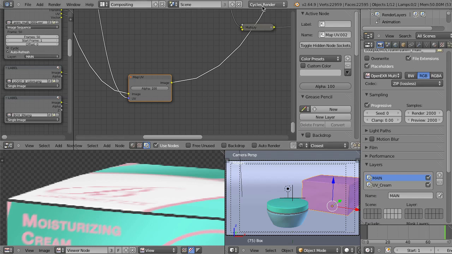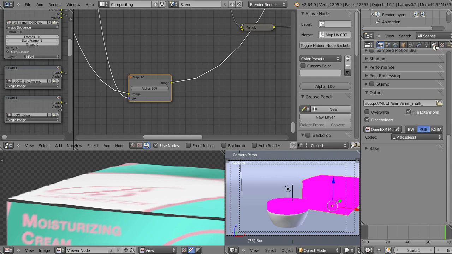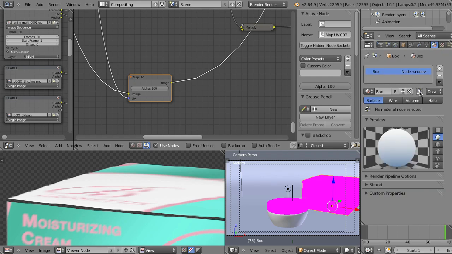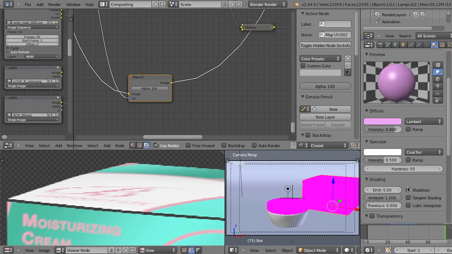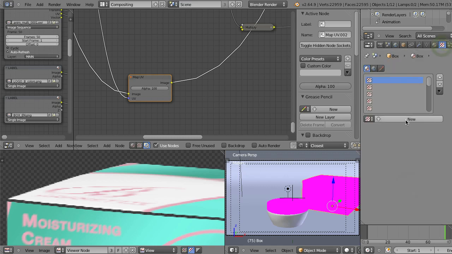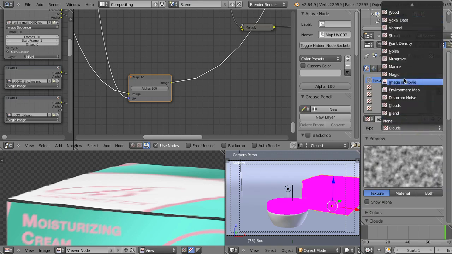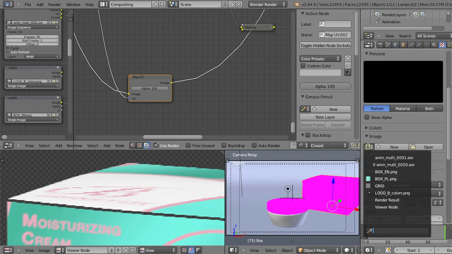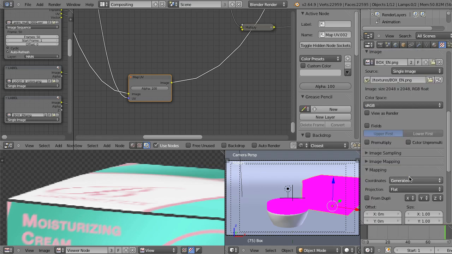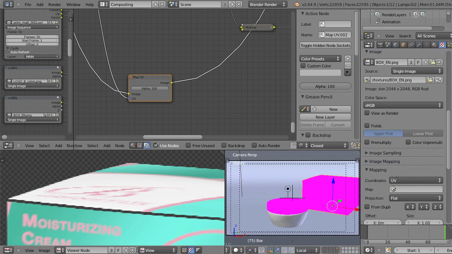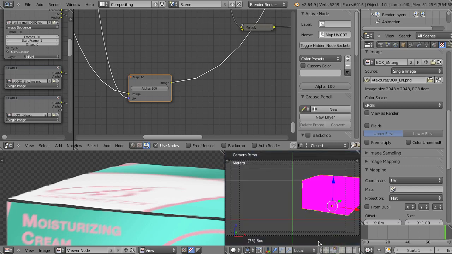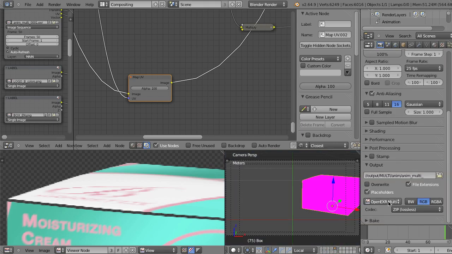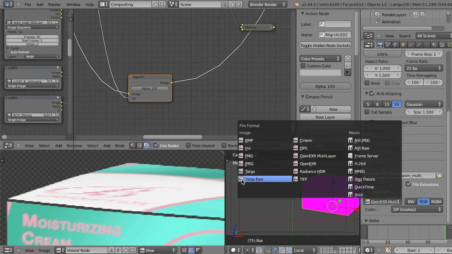We could instead use the internal render engine, set the material of this box like this. Let's disable the nodes, make it shadeless, add a texture to it, use the image texture, link this texture, change coordinates to UV, remove all of the other objects from the scene, or simply leave the layer where this object is active, deactivating the other ones. In this case, we can use the PNG file format.